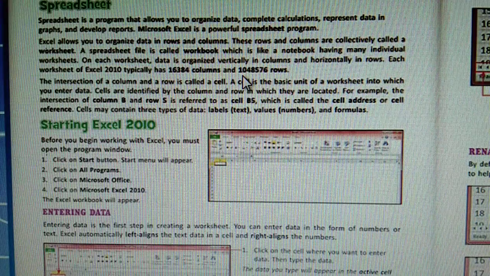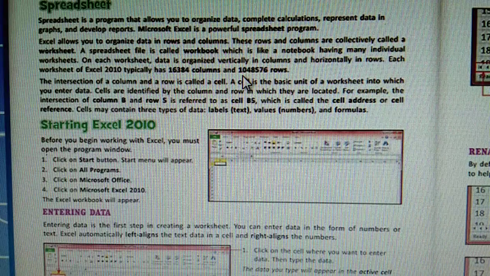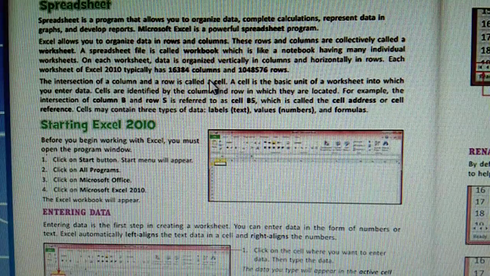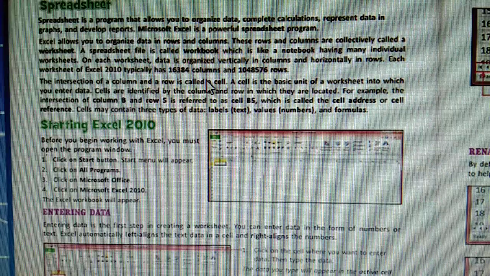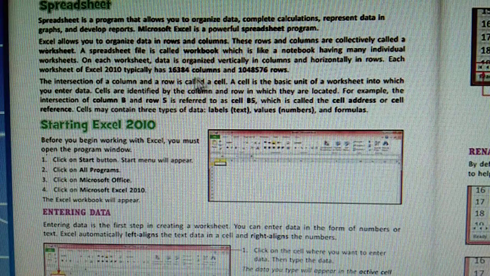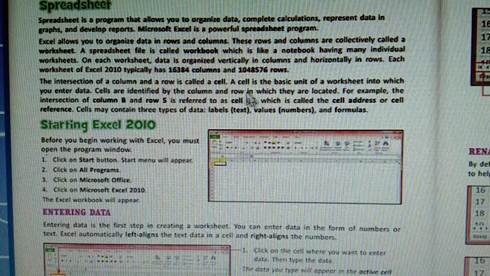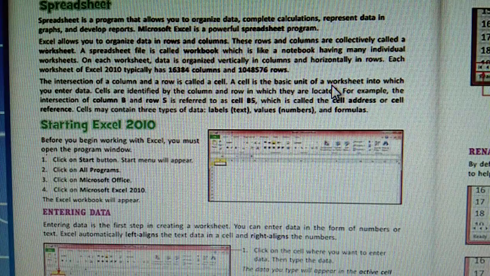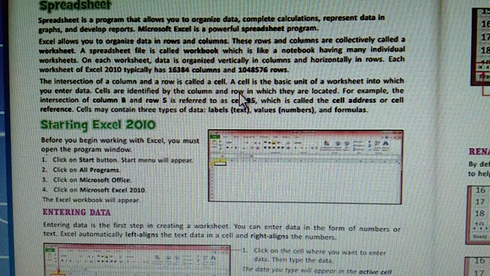It helps us with time saving techniques and memory saving techniques. So it has 16384 columns and 1048576 rows. The intersection of a column and a row is known as a cell. Underline it, this definition can definitely come. A cell is the basic unit of the worksheet in which we can enter data. So cells are defined by column number and row number.